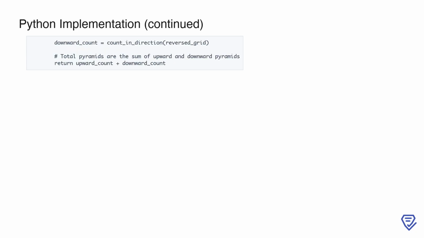After reversing the grid, we call the same helper function count_in_direction to calculate the number of pyramids that are facing downward. The reversed grid allows us to treat downward-facing pyramids as if they were upward-facing from the perspective of the algorithm. Once we have both the upward and downward pyramid counts, the total number of pyramids in the grid is simply the sum of these two values. Finally, the method returns this total count, providing the result for the problem.